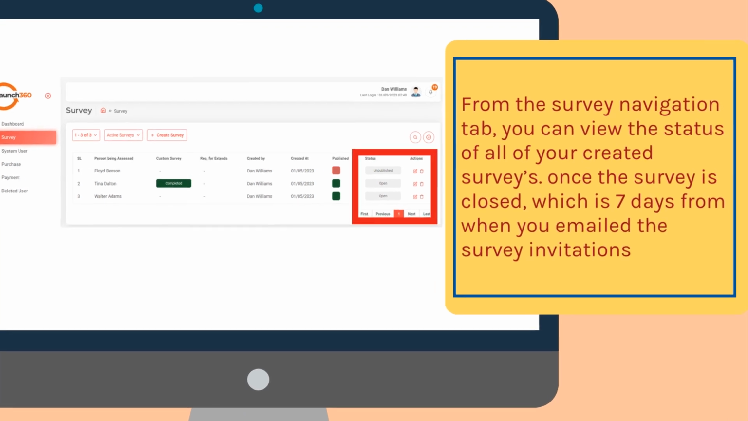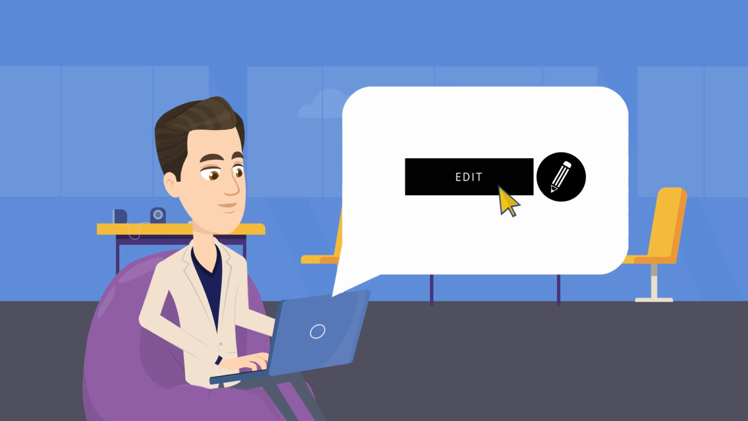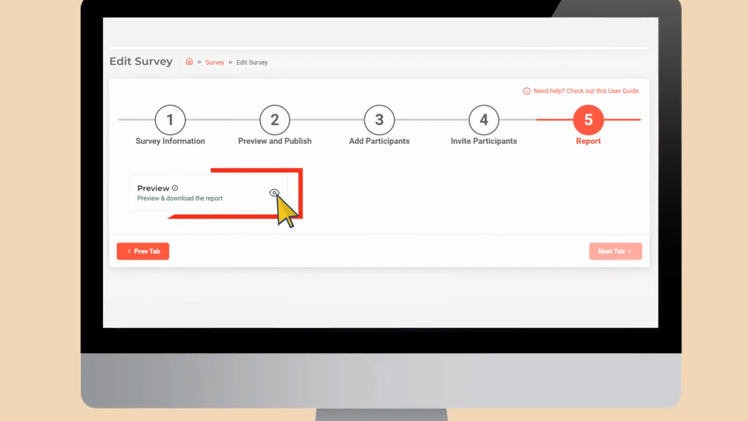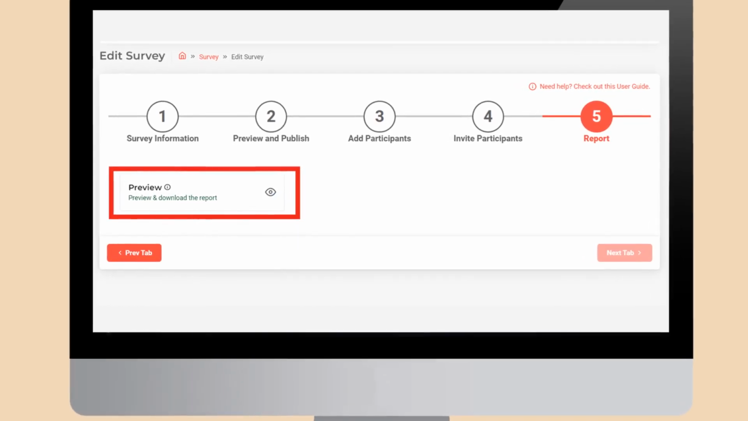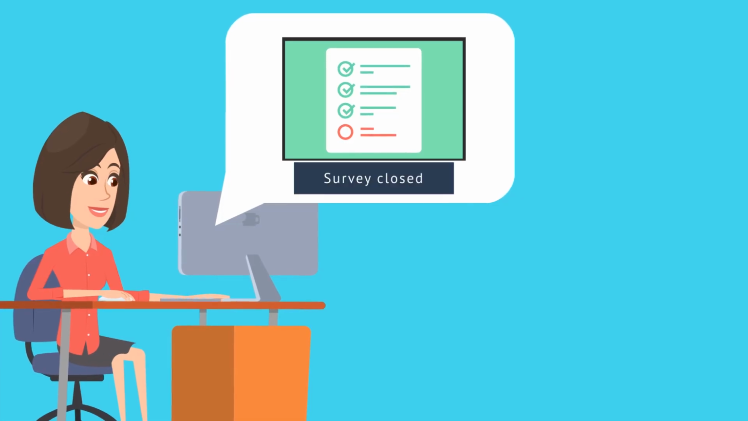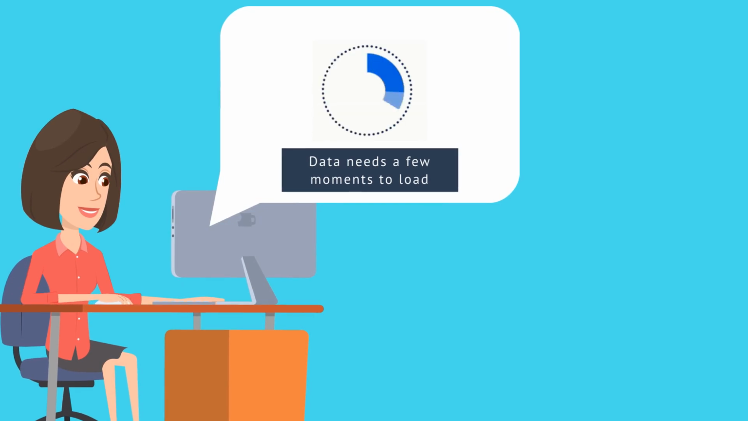Once the survey is closed, which is 7 days from when you emailed the survey invitations, you can click on the Edit icon to view your report. Click on the Preview icon to view and download your report. Remember, this report feature will only work when the survey has been closed. If the survey has just closed, the system may show a notification that the data needs a few moments to load.